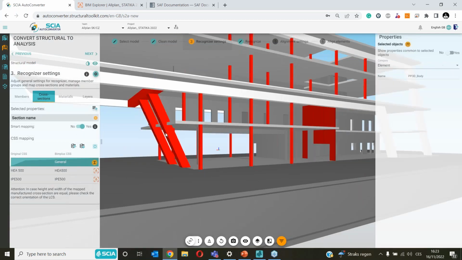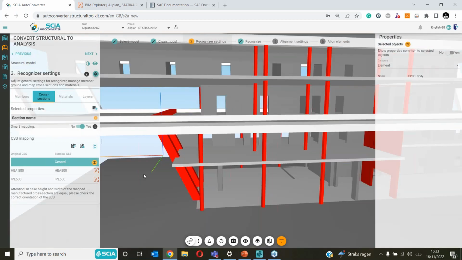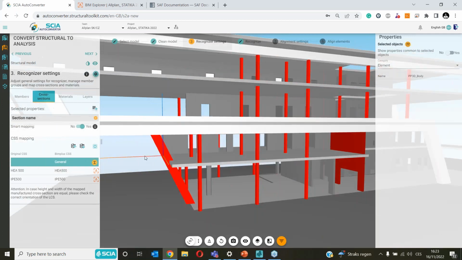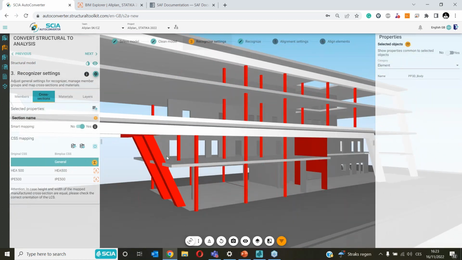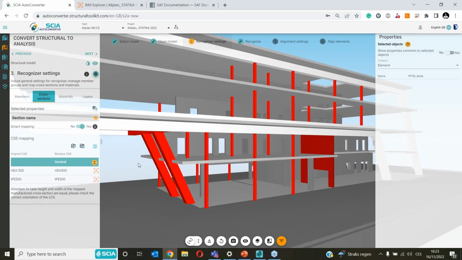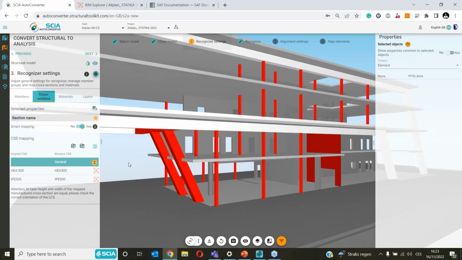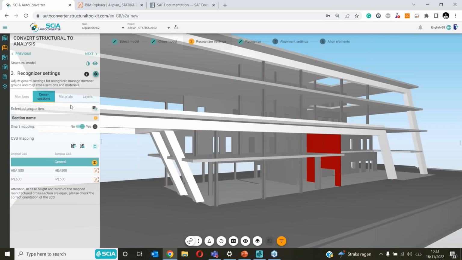The rest of 1D elements will be recognized as general. If possible, then they will be recognized as parametric rectangle or parametric circle. Also, in case I would work with the steel structures, it might be useful to use the mapping via Excel, but in this case, it was very easy to map them manually. Then we can go to the materials.